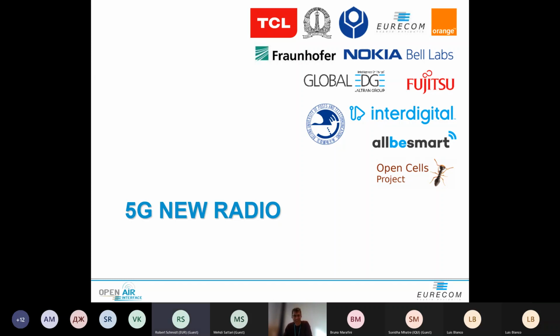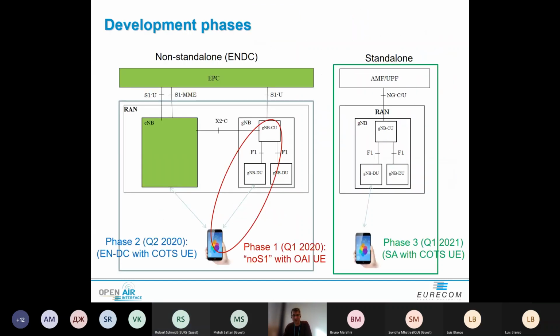Okay. All right, so I want to talk about the 5G new radio and the development status today. Can I have a pointer here? Yes.